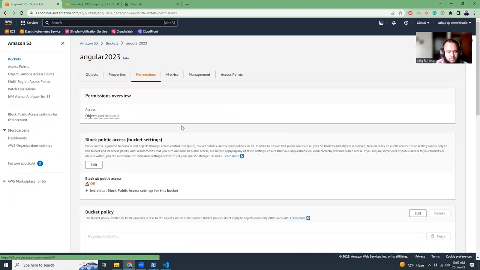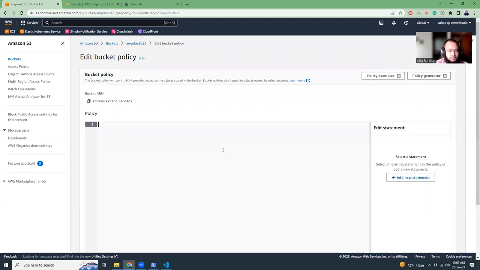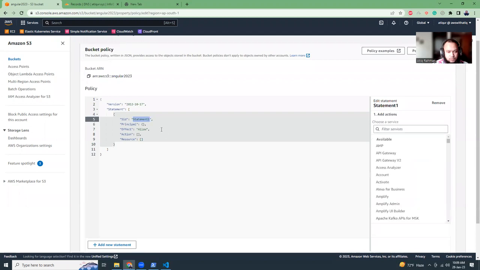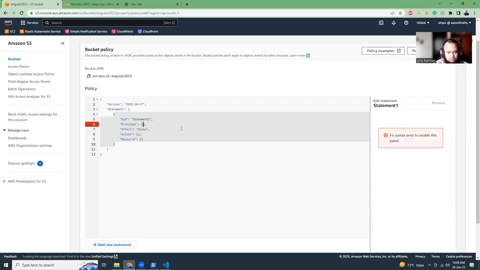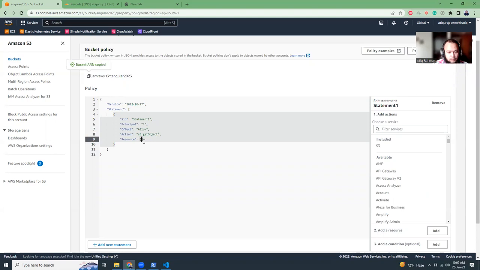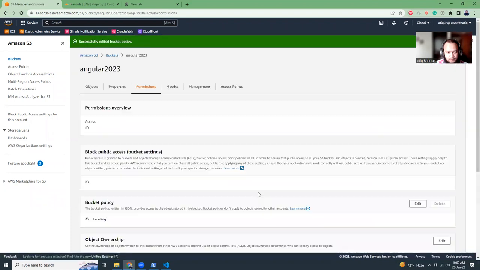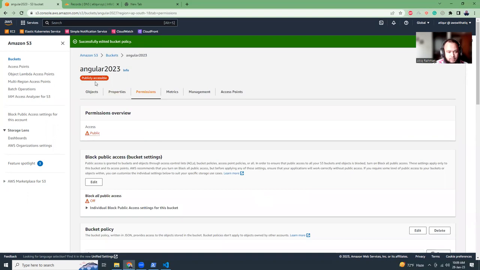In the permissions, I'm going to make the bucket public because it's a public-facing website, so that's no big issue. But if it's not going to be a public website, don't make it public. Sounds good. Let's try to save it. Now the bucket is public.